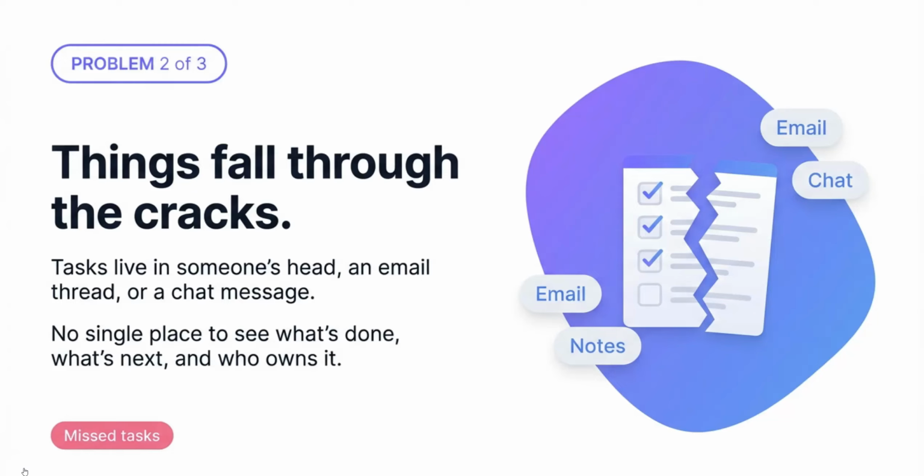Problem 2. Things fall through the cracks. Tasks live in someone's head or in an email thread or in a chat message. Nobody has a single place to see what's done, what's not, and who owns that.